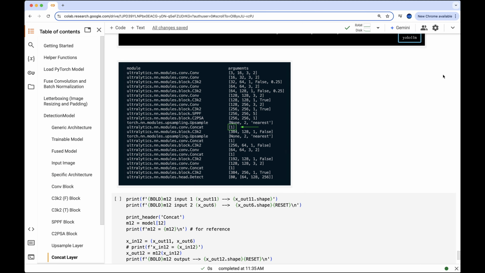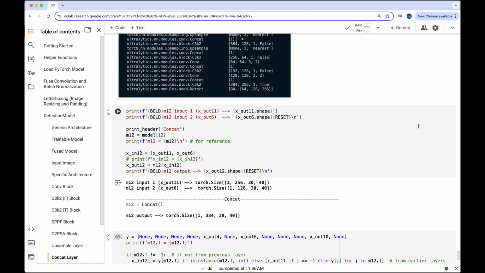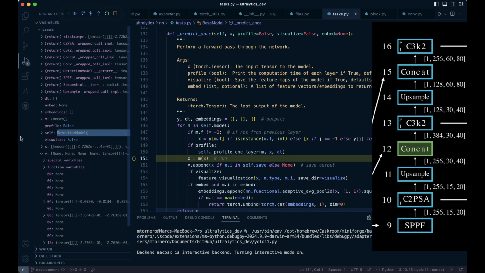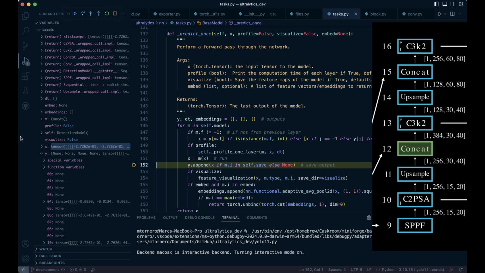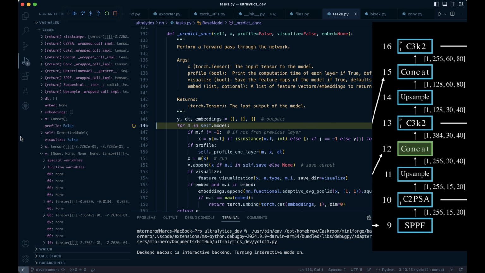This fusion helps retain both high-level contextual information and lower-level spatial details, improving the model's ability to detect objects across various scales. With that, we have covered all the unique building blocks of YOLO11's architecture, except for the detect class, which is where we are heading next.